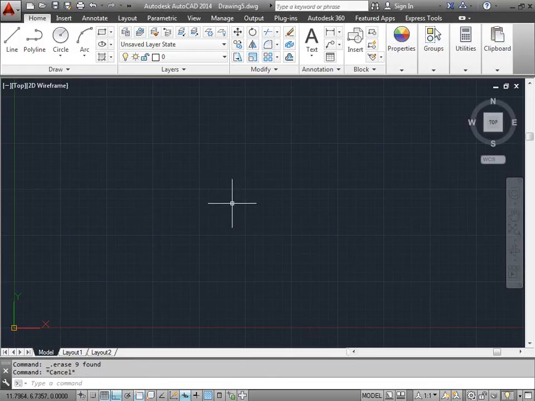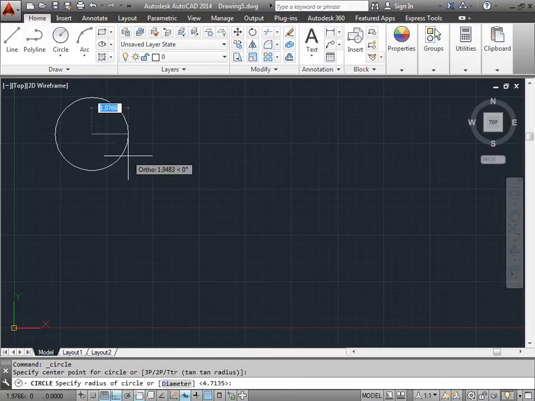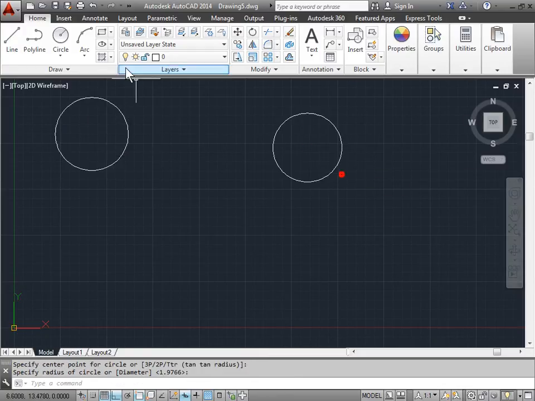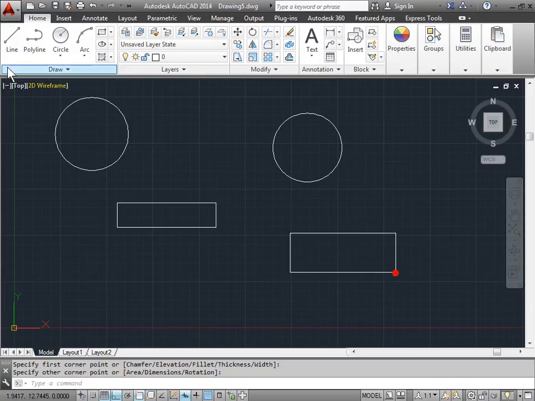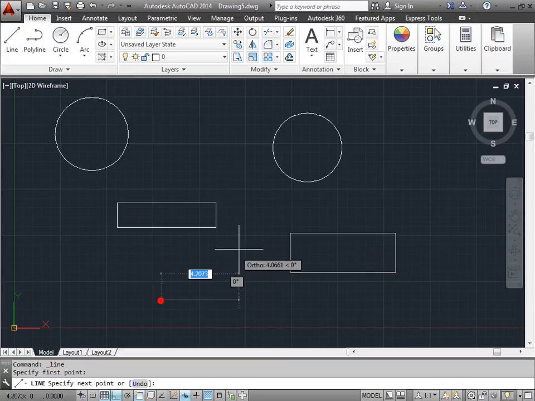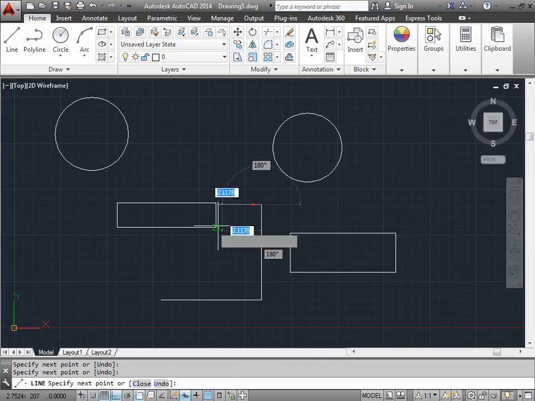Grips. Let's go ahead and see what grips are. I'll create a few objects first. Maybe a line here through the middle, and coming up this way. So I have two circles, two rectangles, and two lines.